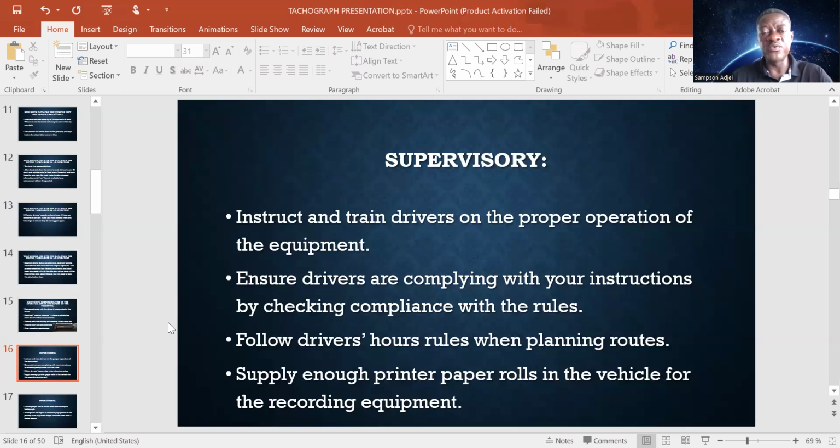The supervisor will help you to follow the driver's hours rules when planning your routes. You see, sometimes you'll be going to destination A. When you key in the destination on your GPS, it will suggest a shorter alternative route for you. And you need to key in a destination on that road and then to where you're going, based on your timing, when you take your rest and when you reach there. So that is the essence of all the information that the supervisor will be taking from your tachograph.